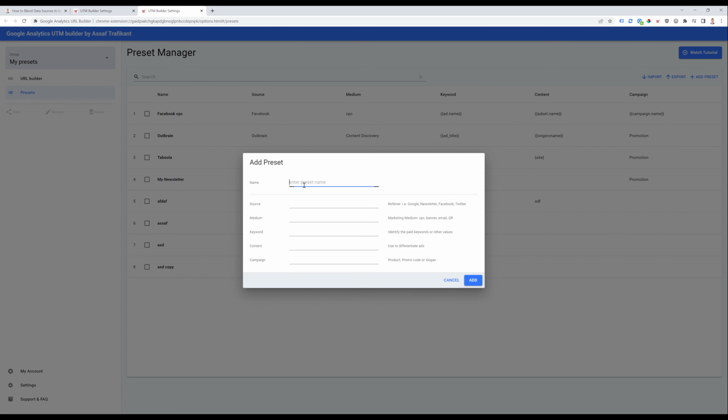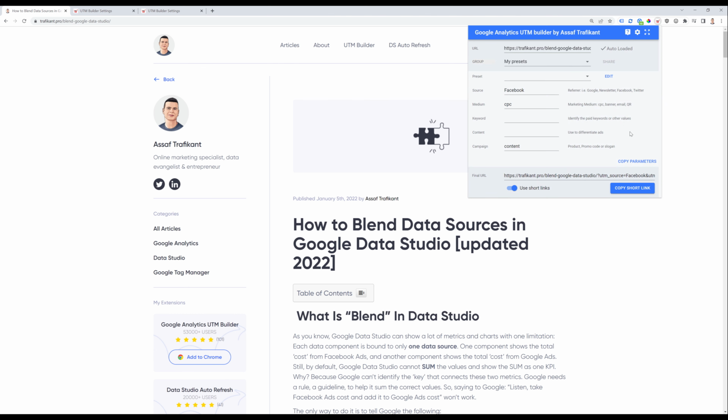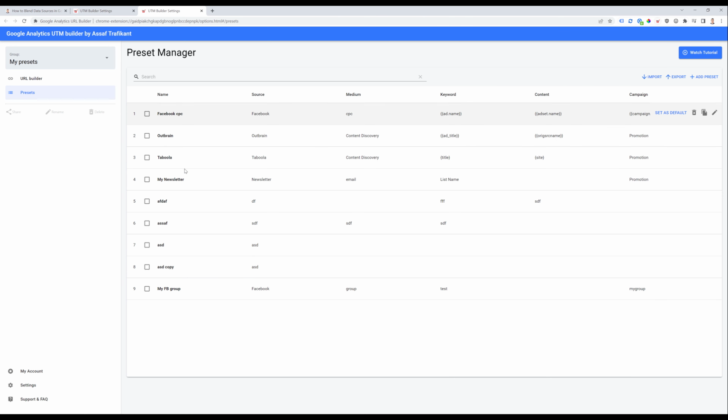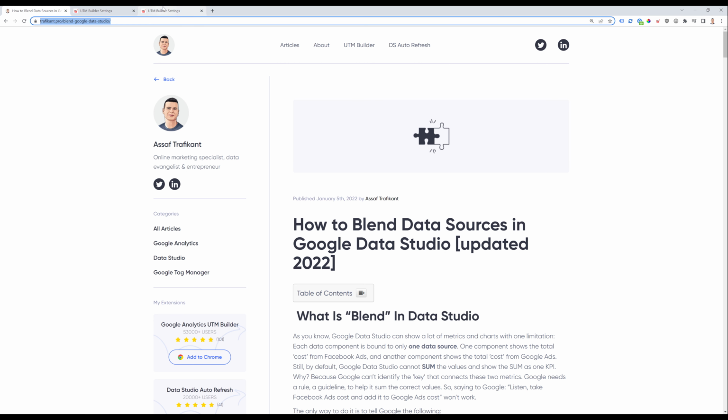So let's give it a nice name. There you go, you have this new preset. Instead of using the extension here, you can also keep using the extension from this screen. This time you need to copy the URL by your own.